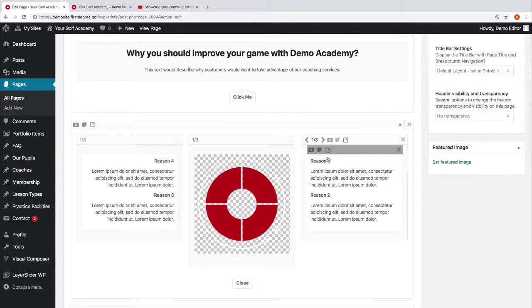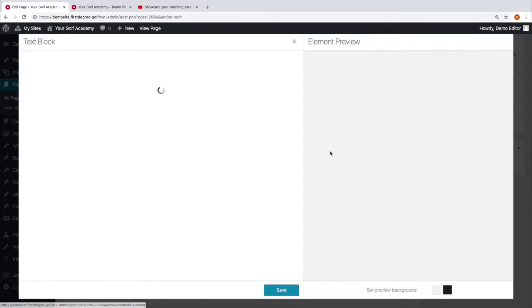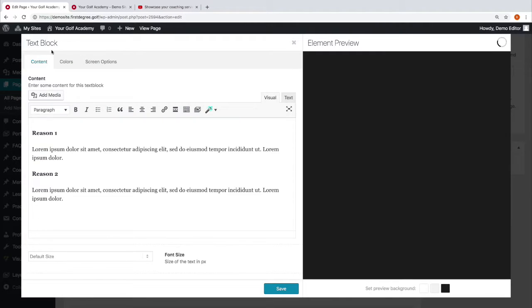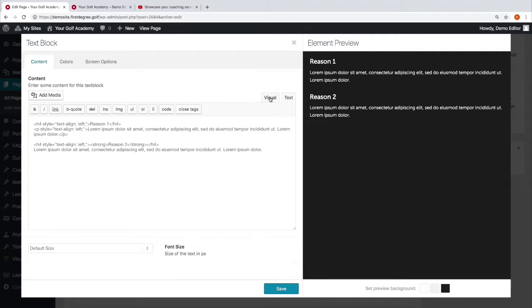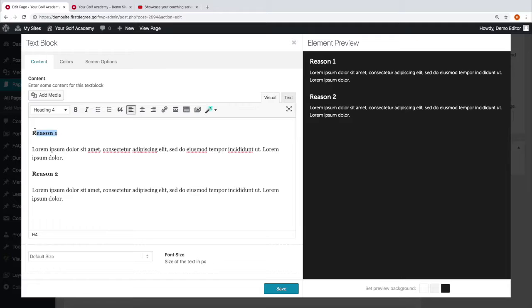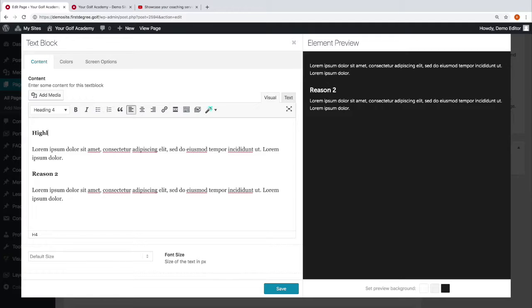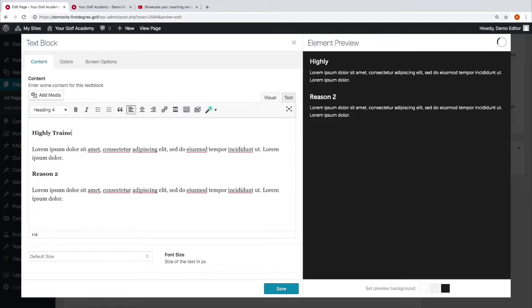So to change the text, you would simply just click on the text columns in the edit element. And again, we have that same text block with a visual and the code. And you're just simply going to go ahead and change the text. So my first reason might be highly trained. And I'm going to add a description.